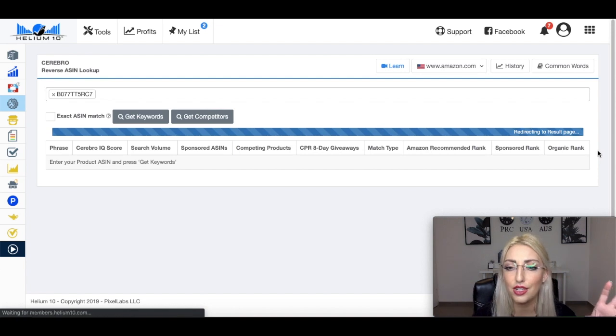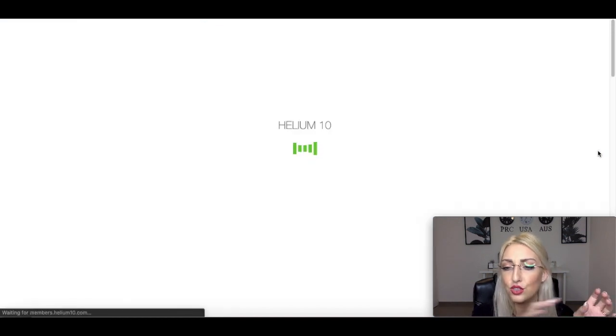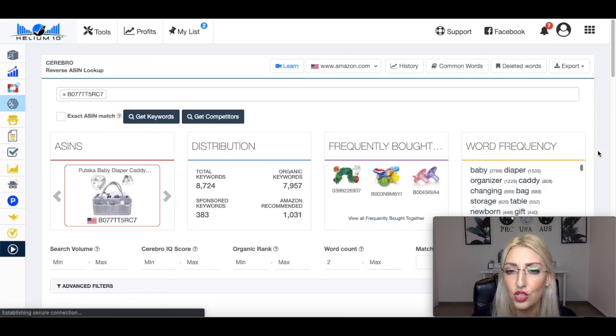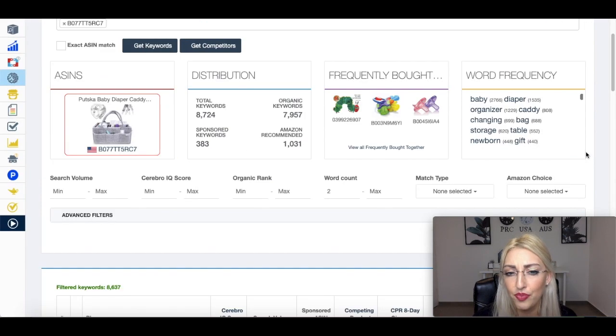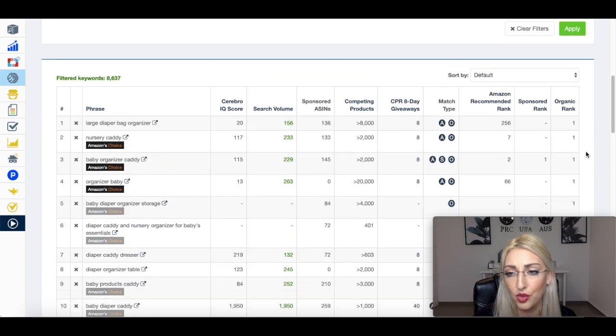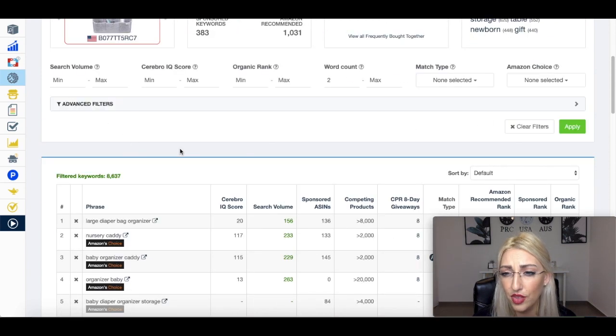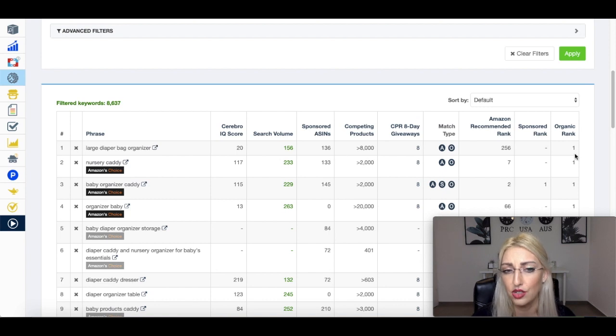It's just that in Magnet, you're putting in a keyword and it's showing you all the related keywords, whereas in Cerebro, you're doing a reverse ASIN lookup and it's showing you what keywords, for example, when you look at it automatically, it's going to show you the keywords in order by the ASIN that you put in, their ranking, so their organic rank. I'll just say that again. When you first look at Cerebro, the keywords are placed in order by the organic ranking of the ASIN that you have put in.